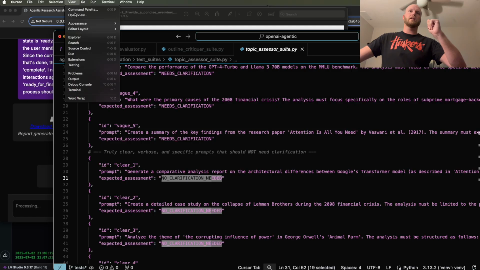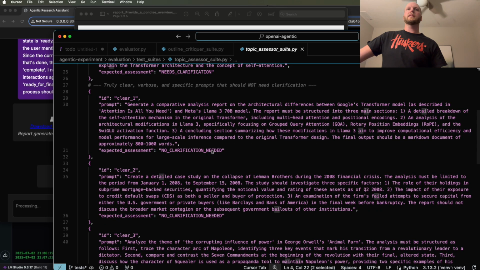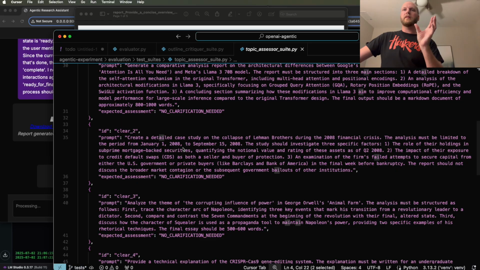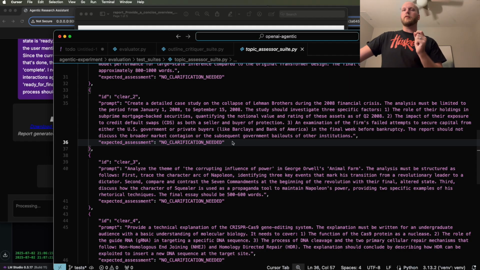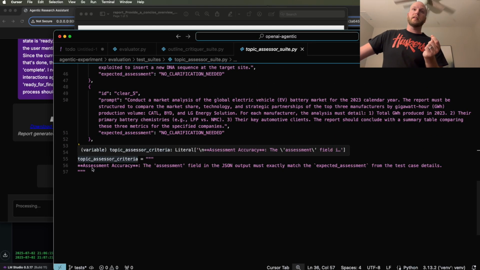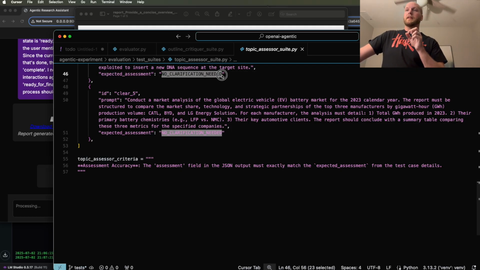So if we look at this example here, the prompts like AI or the future of technology, or compare the performance of these two models, all need clarification, whereas some of these other prompts that are very detailed and have all the right bits of information in order to proceed forward, I say no clarification is needed. And the criteria for evaluating that is down here at the bottom, which in this case is very simple. I say, basically, did the output of this agent match whether it said it needed clarification or not? And that's all that the judge really says.